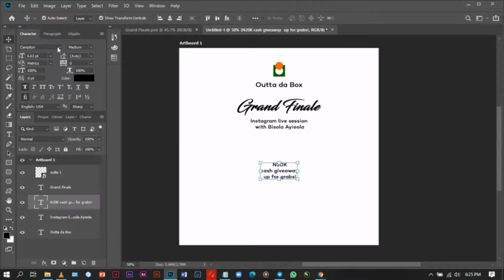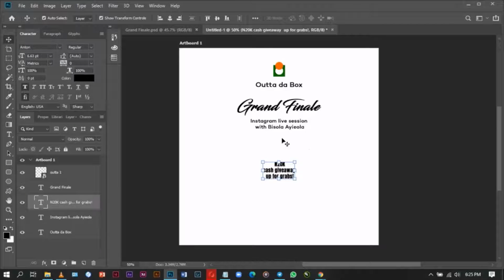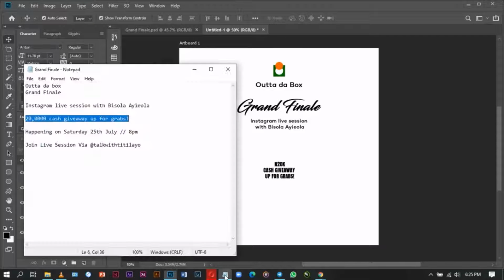So I used another font for that part. The font is called Antin or Anton, anyone. Then I turn everything into capital letters. So we have that like that.